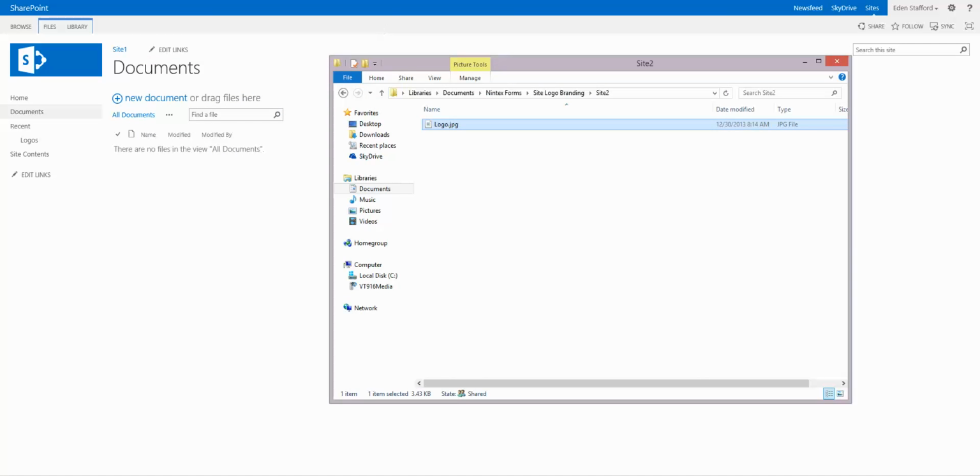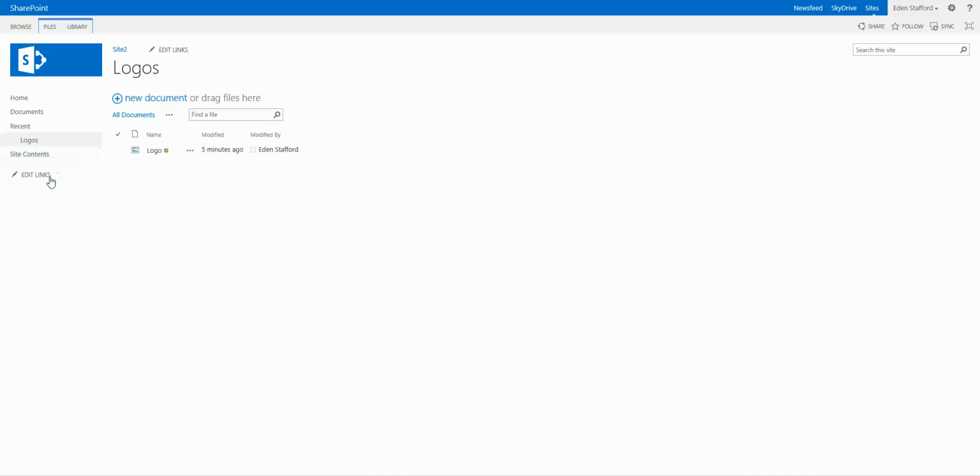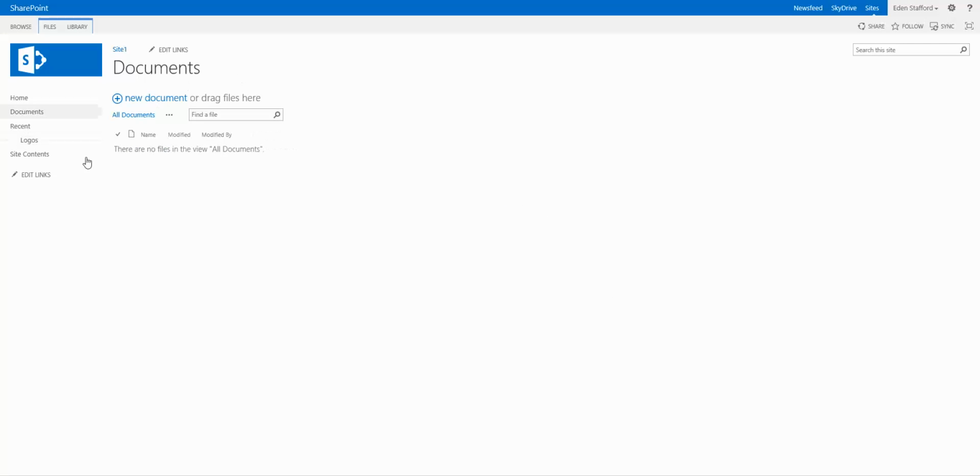So what we do is you go to each site. What you're looking at is site 1. I created a library called logos, which is a document library, and I've put my logo in there. I've also gone to a second site, even though this looks the same. I have another logos library with the same file name, logo.jpg. You can see that one there. And if I go back to site 1, there's the logo there.